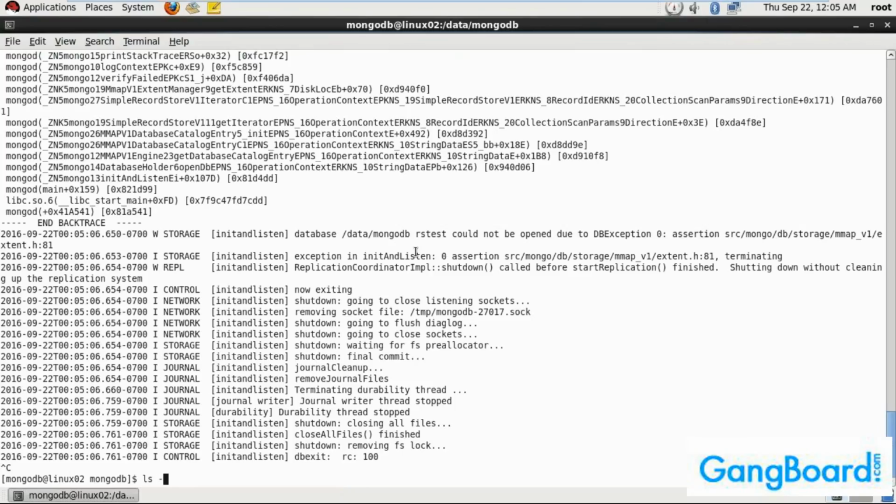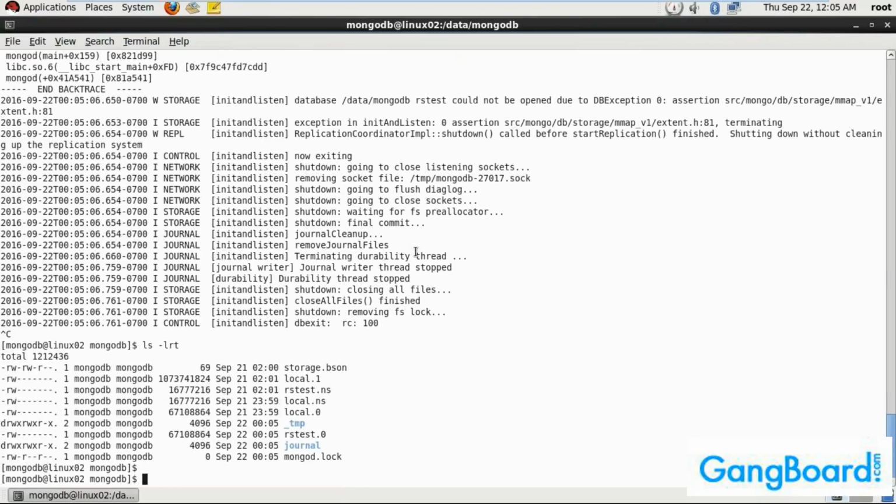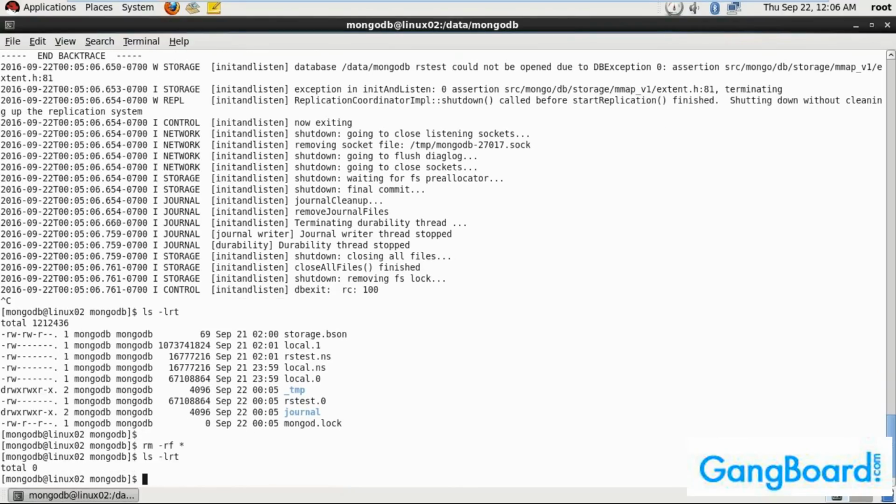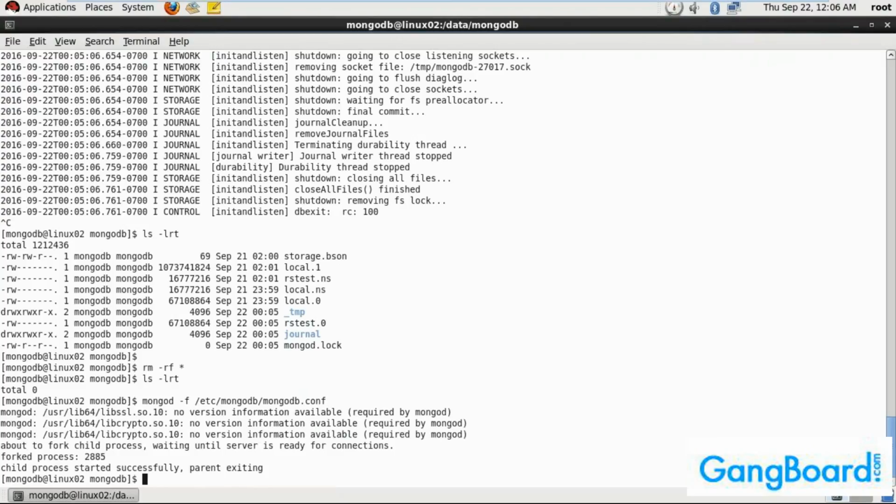Generally, if there are any issues on the secondary, you can just clean your data file directory with rm -rf *. This is to clean your data directory. Now it is completely clean. You can start a fresh instance now with the same configuration. So after corruption, we have cleaned our data directory. Now we are going to start the instance again. It is started.